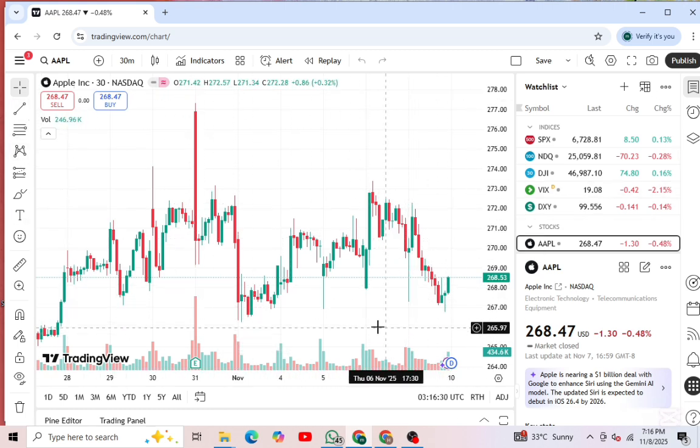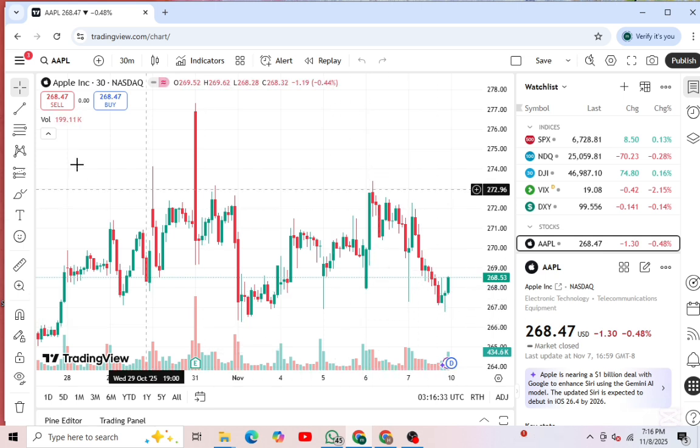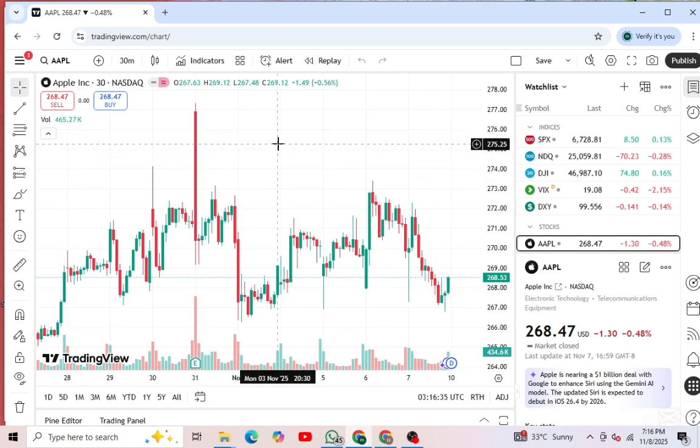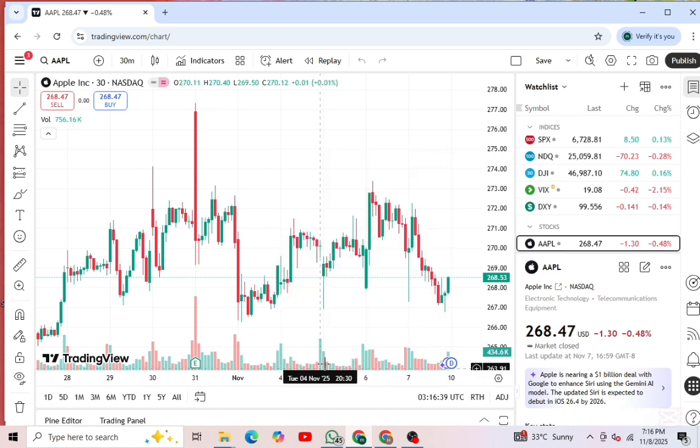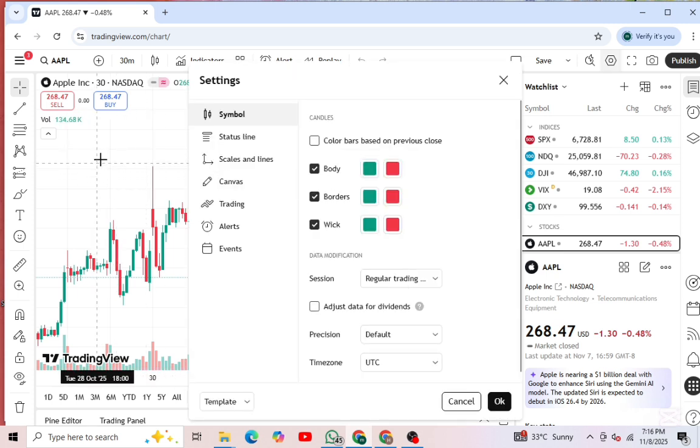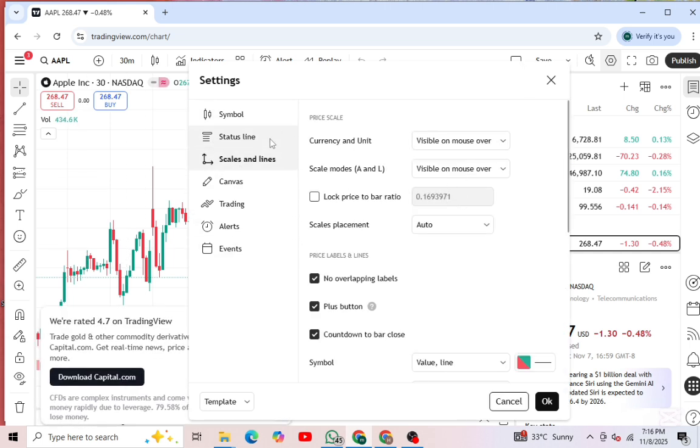What we do here, first of all, I'm going to right click on my mouse, come down to settings, because I want to remove all these grids that are around here. So I'll come down to scale. First, let me turn off the visible mouse. Always invisible. All right.